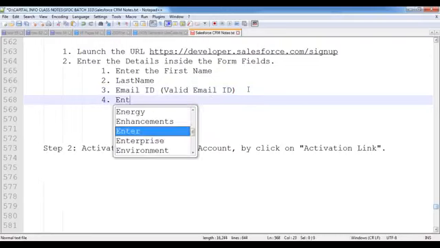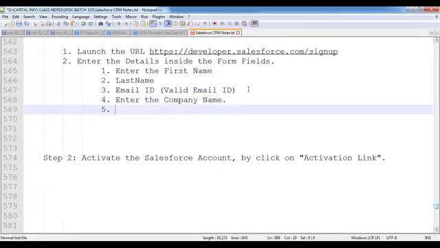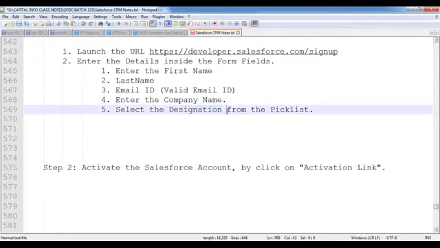Now enter the company name, that means the company in which you are working. We can enter any company name, ABC, XYZ, anything. Salesforce won't verify whether the company exists or not. They just want to know in which company you are working. That's it. Now select the designation from the pick list. There is a drop down list; in that, select your designation. What is your role? Whether you are an administrator, a developer, an architect, or a manager, select the designation.